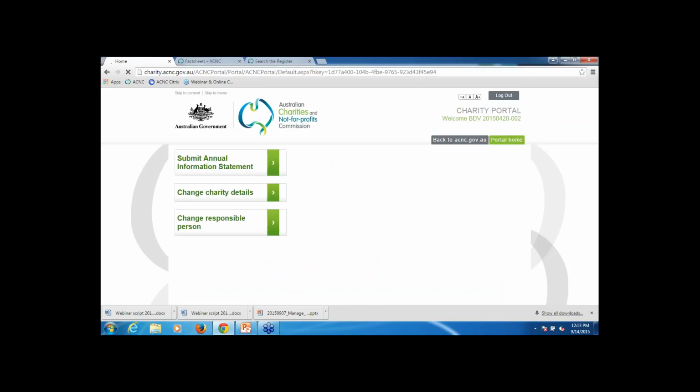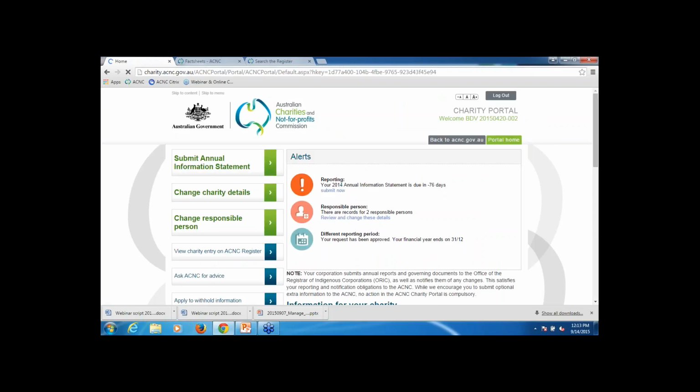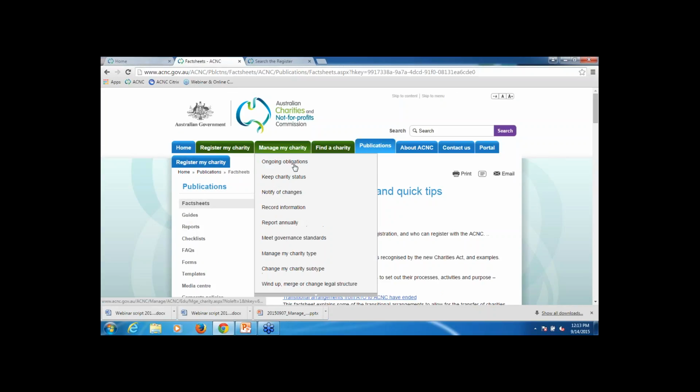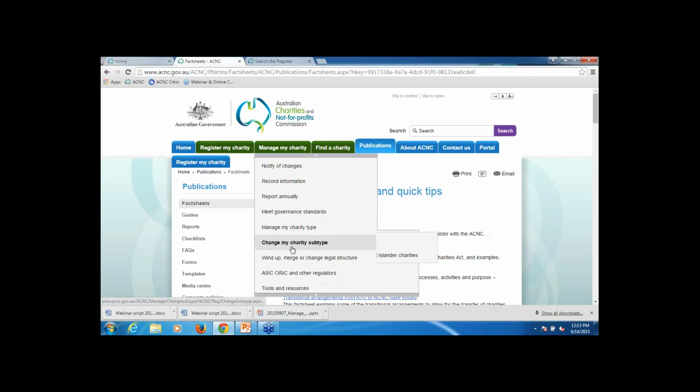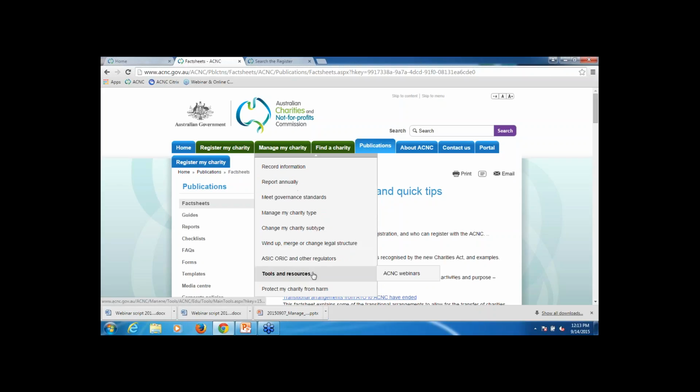We'll also be running a webinar later this year on what's new in the 2015 Annual Information Statement. You can register for that webinar now at the webinar link that Sam previously provided, or via the website under Manage My Charities. Scroll down in this menu, Tools and Resources, Webinars.